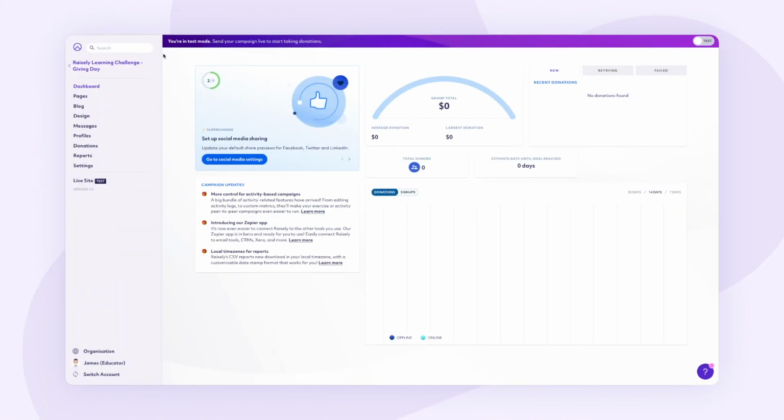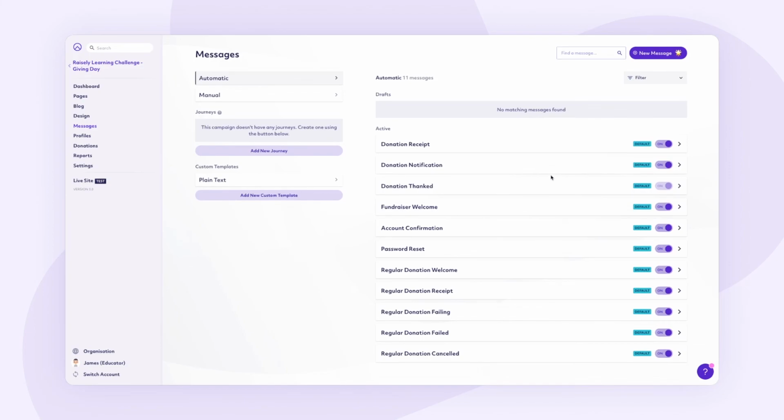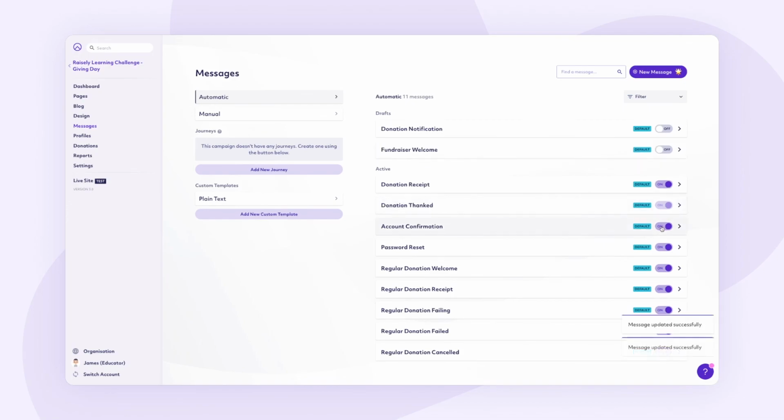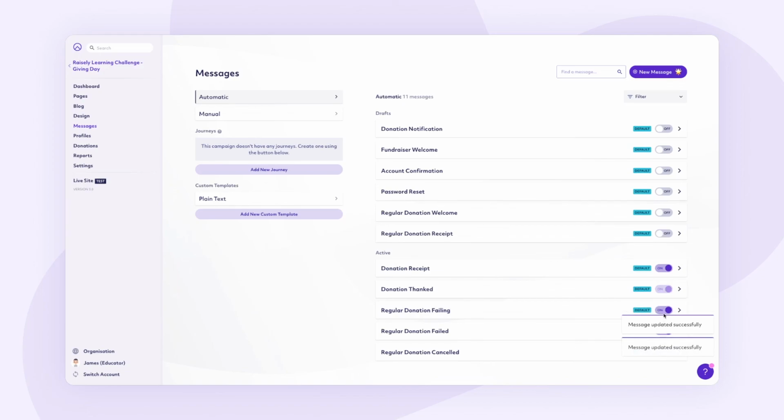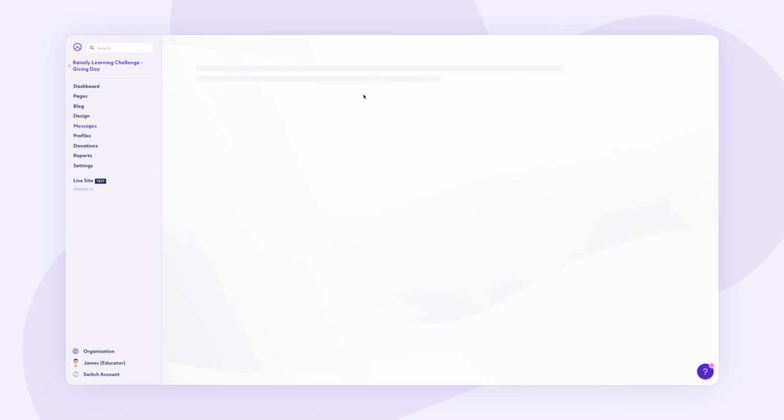Now that we've got our landing page done and really a lot of the heavy lifting, the very last thing to do is just make sure your messages are up to date. So go over to messages from the dashboard. And what we can do, we can actually just disable a lot of these that we don't need, because the only one we do need is donation receipt. So if I just turn a lot of these off, just going to clear the space up a little bit for me as well. There we go. And last one. Awesome.